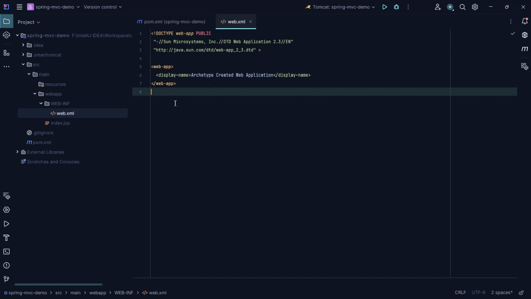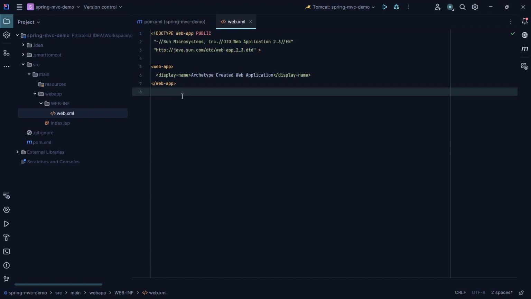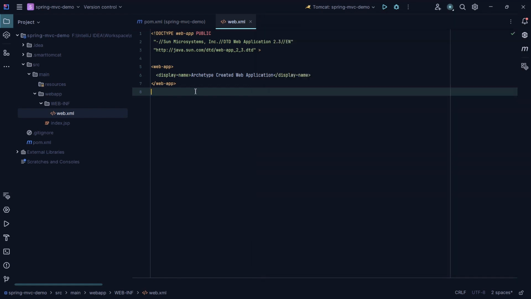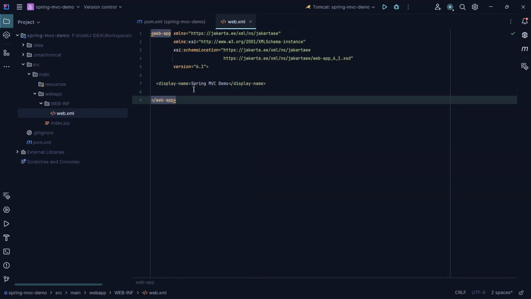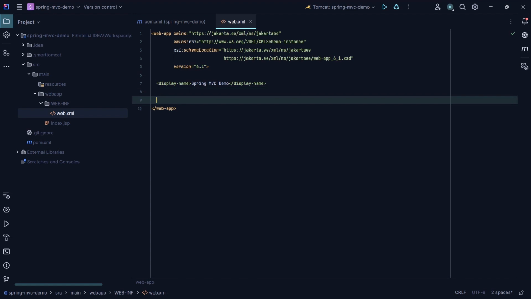Before that, we need to update the web.xml file to match the modern servlet specification. This default configuration generated in IntelliJ is outdated and uses the Servlet 2.3 specification, which is incompatible with Jakarta Servlet API. To update the file, replace the content of web.xml with the following XML schema declaration. I have the content saved in a text file. Let me copy it and paste it here. All set. Now let's create a servlet.